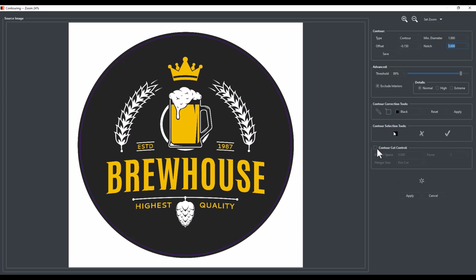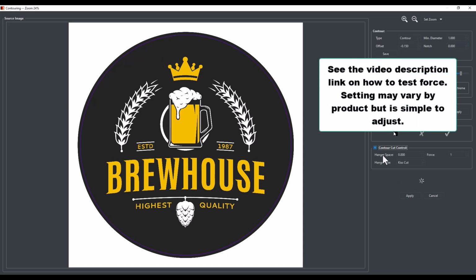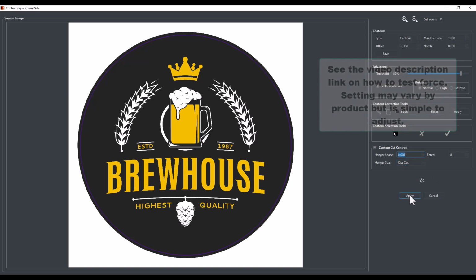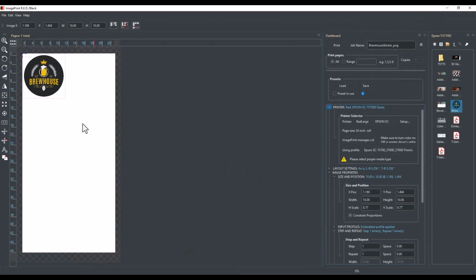To configure my cutter for a kiss cut, I'll check the contour cut control and select kiss cut under the hanger size. I'll then adjust the force setting to 9 for Lechjet's Extreme Aquavinyl. Once I'm satisfied with the setup, I'm applying the changes.